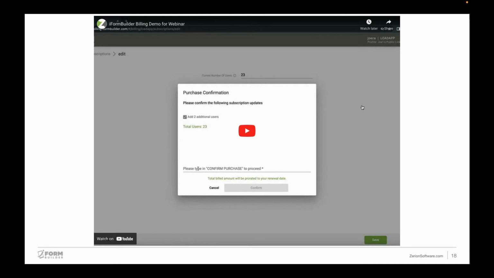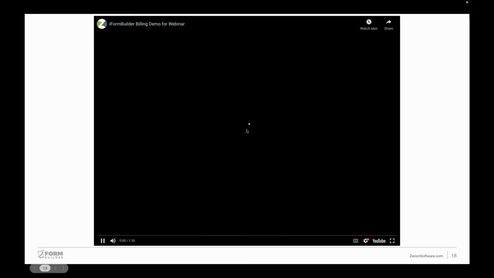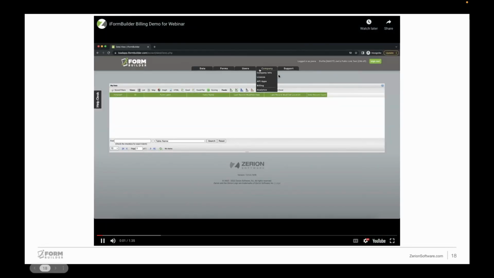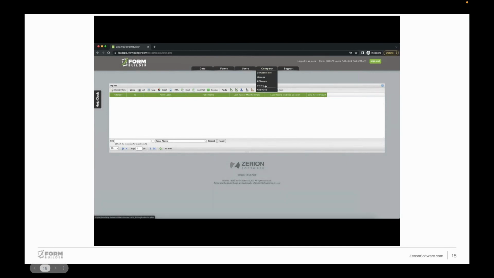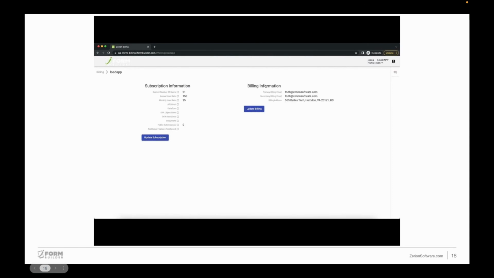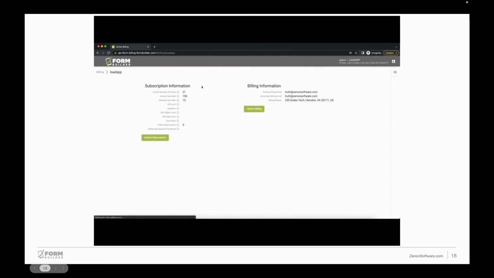This is what it looks like on app.iFormBuilder with the billing process. So company admins will go and they'll be able to see under the company tab. You can select billing. And on this page, you're going to see your subscription and billing information. So under subscription information, you're going to see your current number of users. You're going to see your annual user rate. If you have monthly users, you'll be able to see your monthly user rate. And if you have any of these other items, you'll be able to see those as well.